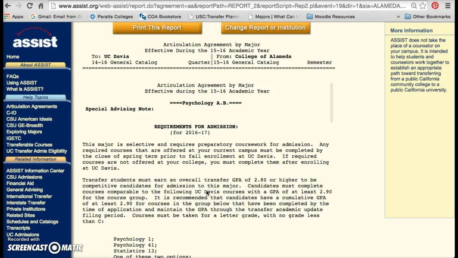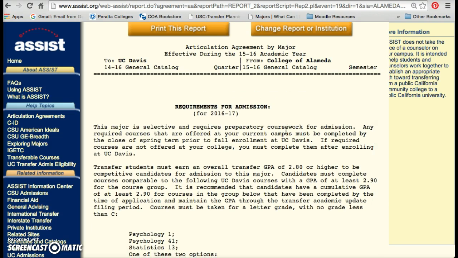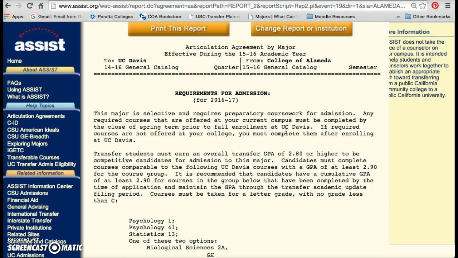And then we come to something called an articulation agreement. Let's see if I can zoom a little bit. Okay, zooming in a little bit. So you'll see up here, this is from UC Davis to UC Davis from College of Alameda, and there's helpful buttons up here if you wanted to print the report, and it'll print in a nicer way. So this goes over the requirements for admission. I'm not going to read all of the paragraphs, but I did want to highlight a couple of things.